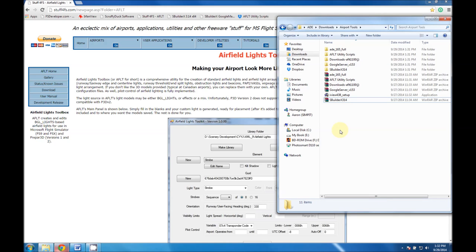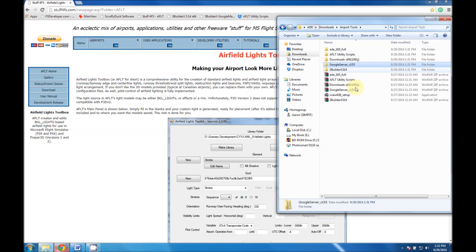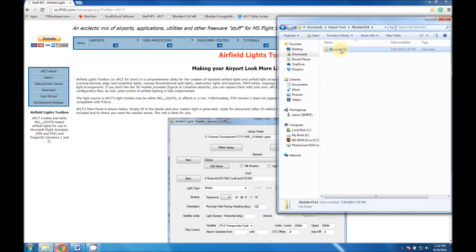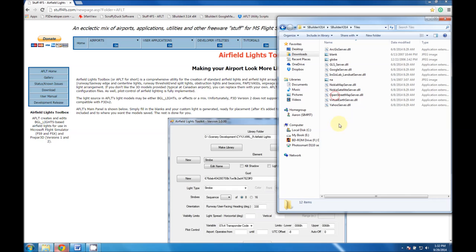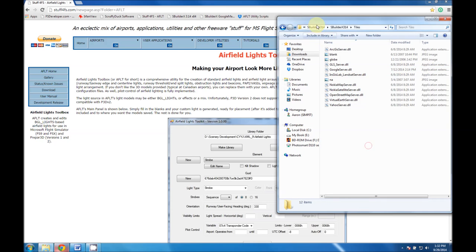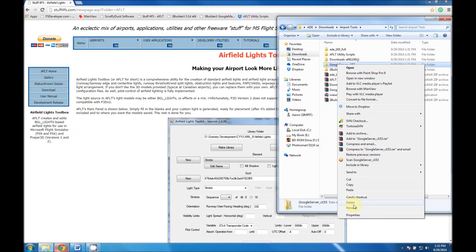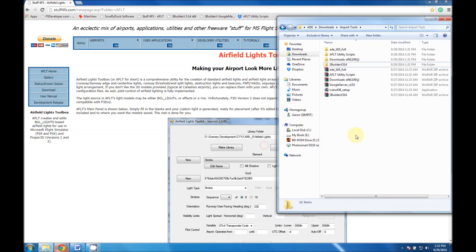So now that all the files are extracted, first we're going to go into the Google Server folder, right-click on the googleserver.dll, copy, go back to the Airport Tools folder, go into SBuilder, go to the Tiles folder, right-click, and paste, and overwrite. So now we've updated SBuilder. I can go ahead and delete the Google Server folder and be done with it.